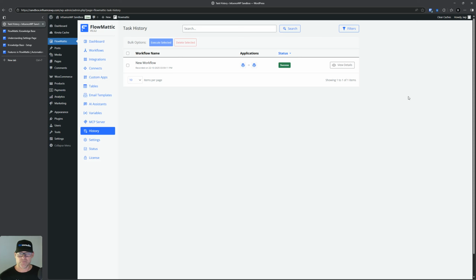Here's your history of all your tasks. We looked at this earlier when we ran that workflow. We created that user. We assigned them the author role. So that's showing that history there.